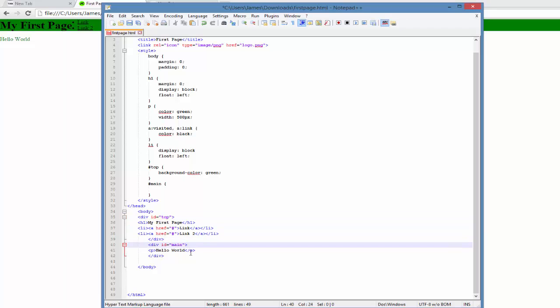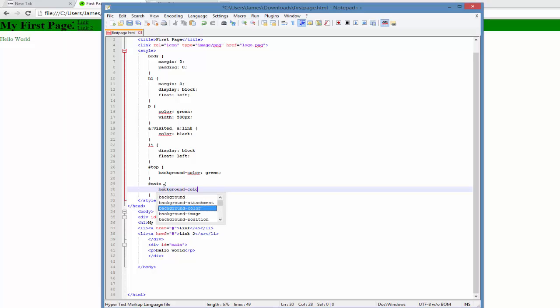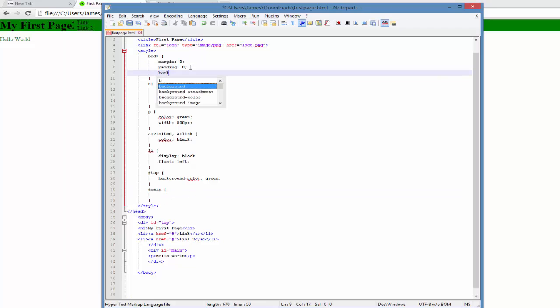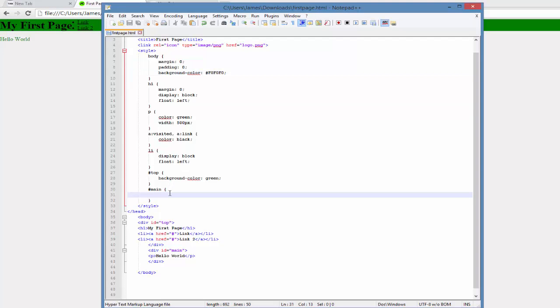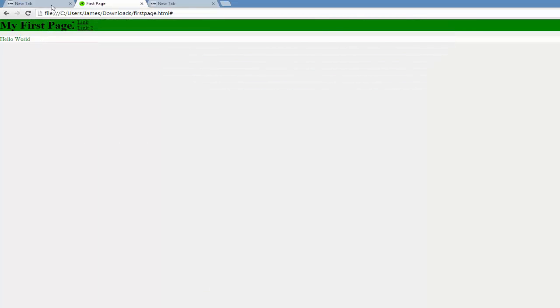So now we make another div called main, and we're going to say, hey, I want main to be background dash color, let's say, actually, let's change body. Let's change body's background dash color to, I think it's F0F0F0, to make it gray. Yeah, so now you see it's a little darker. And then let's change main's background dash color to white. So now main is white. You see how the only thing that's white is the paragraph, because we haven't set anything yet.